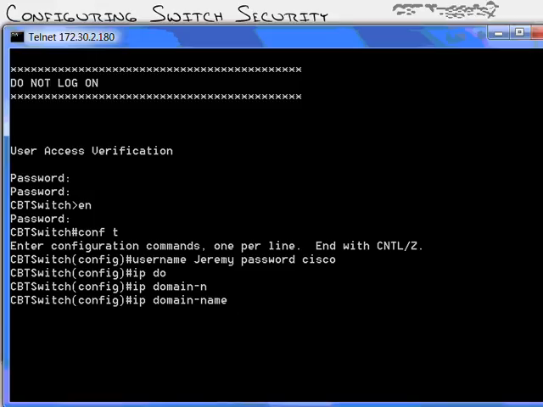In order to generate a certificate, it just has to know where it is. So it can say this certificate belongs to, and I'll put cbtnuggets.com. So it will say this certificate belongs to cbtswitch.cbtnuggets.com. Every encryption certificate, which is what SSH uses to encrypt data, is assigned to somebody. So we have to have that in there.